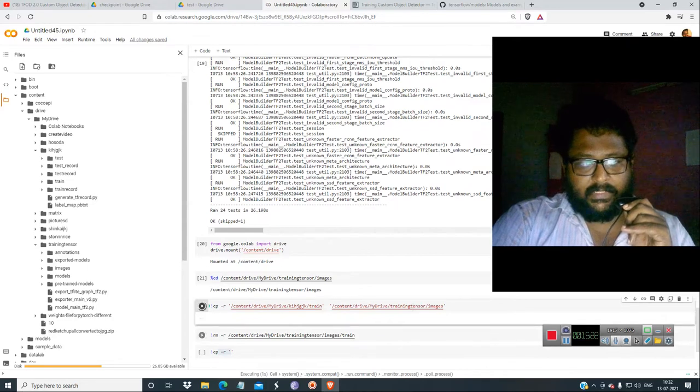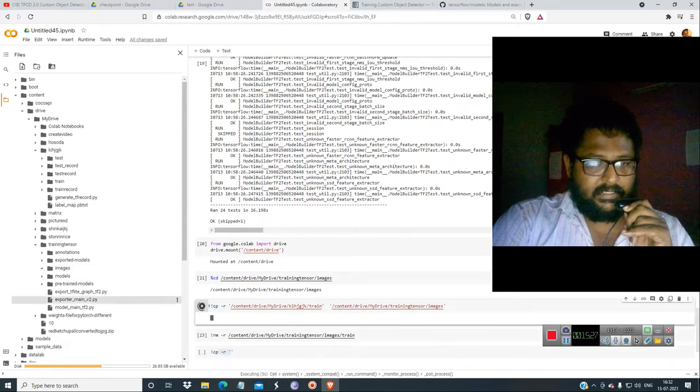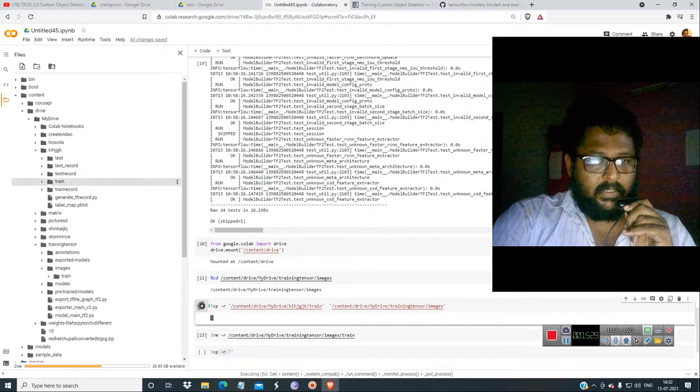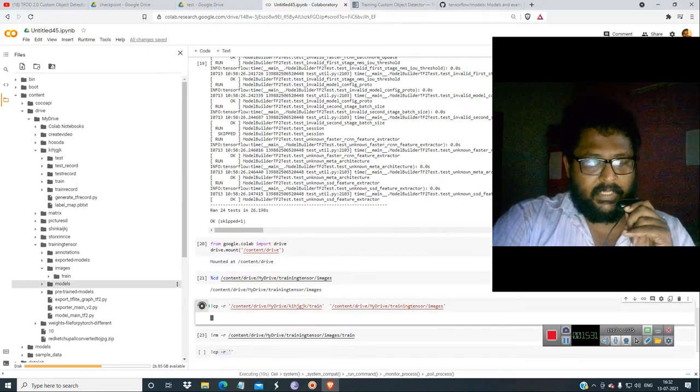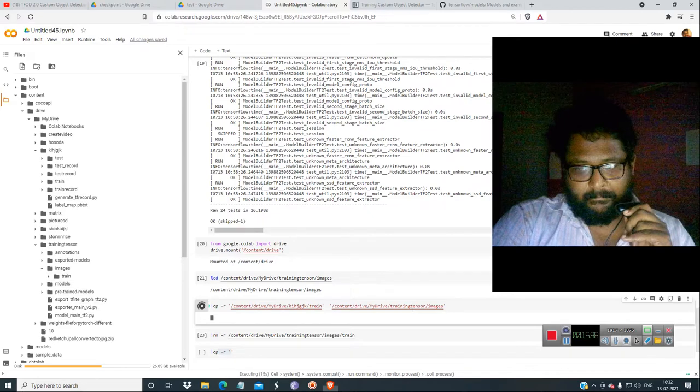Okay, this will take some time because it is a huge file. It has to be copied over here in this image folder, so it is being copied. Okay, we are not moving it, we are copying it. So it will take some time.